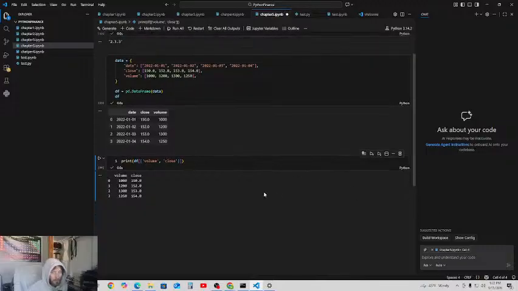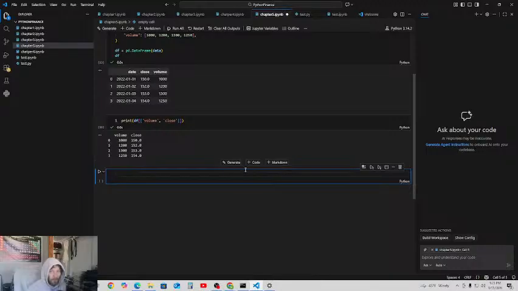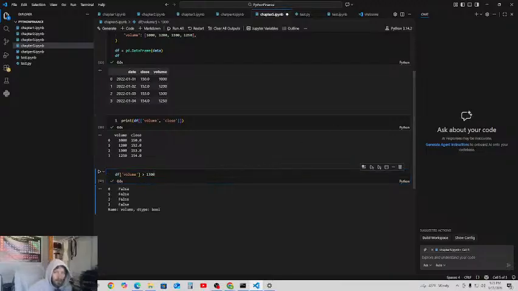Something else we can do is also filter the values in the data frame given a condition. So let me simply write, for example, df of, let's say, volume. Oh, I forgot the little apostrophe. Okay, larger than 1,300. I run this. What do we get? We get false, false, false, false. Why is that? Well, because none of these values satisfy the condition.